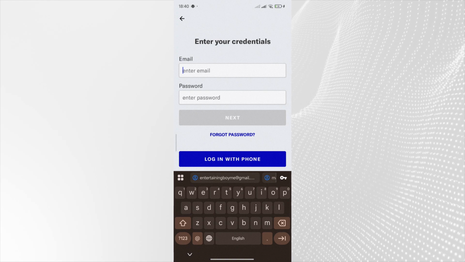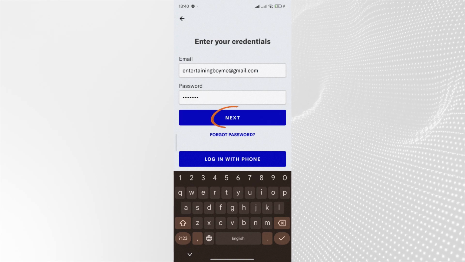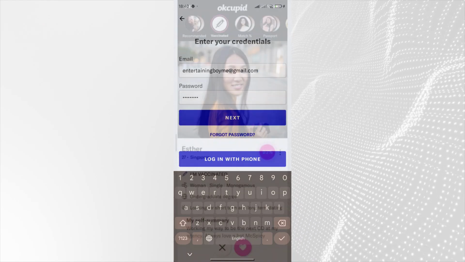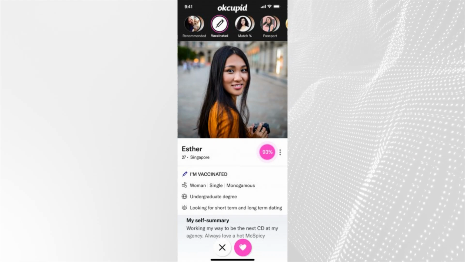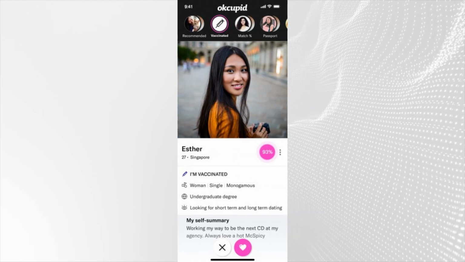So simply type in your email and then your password. Select next. And there you have it. After a while, you will be easily logged into OkCupid.